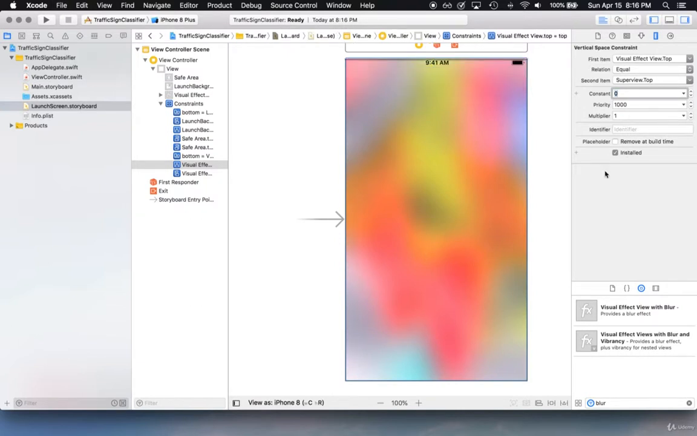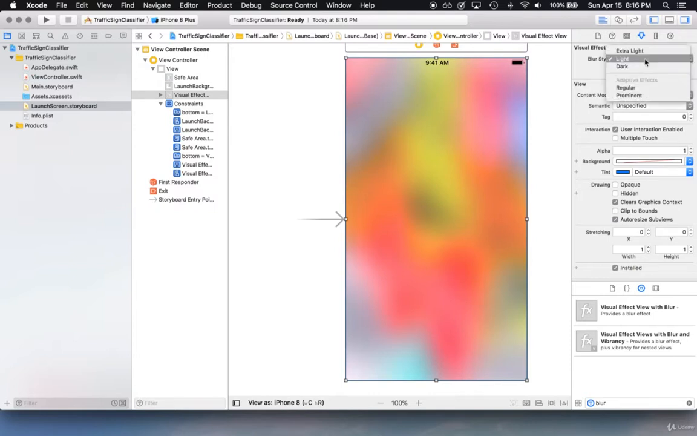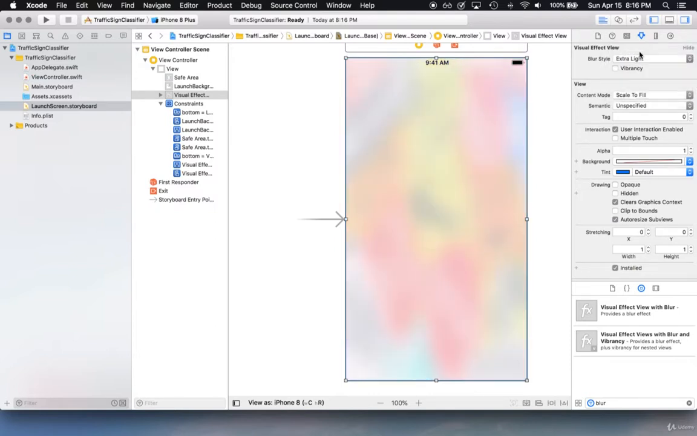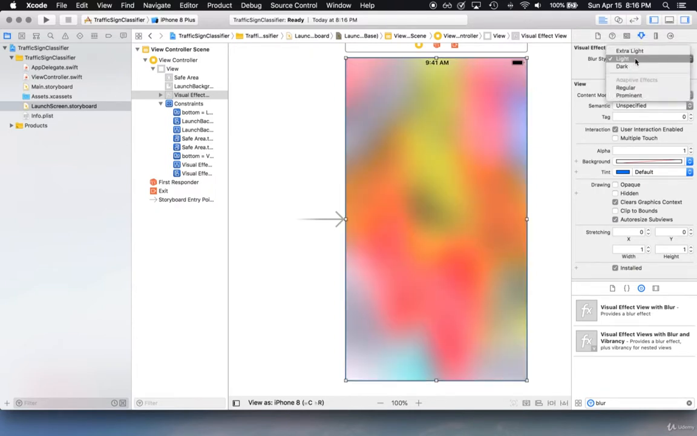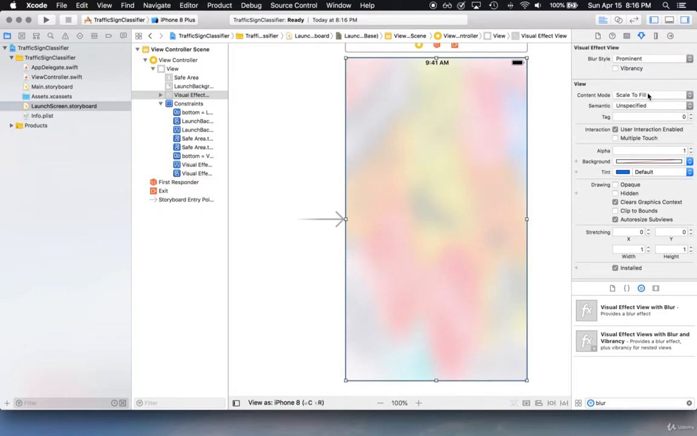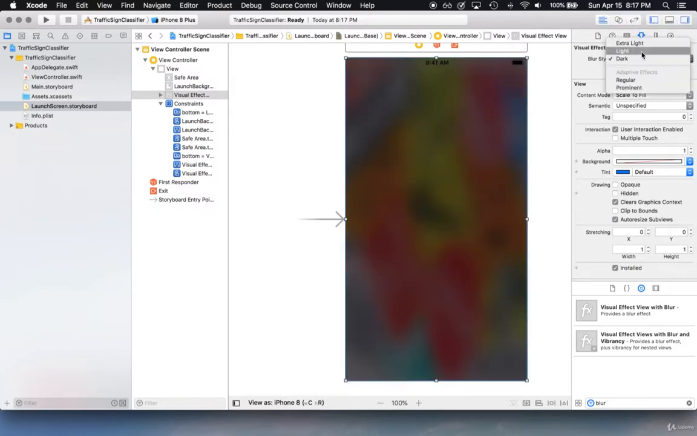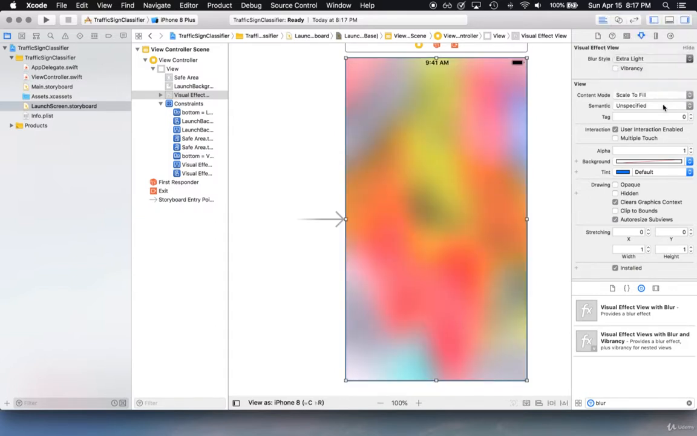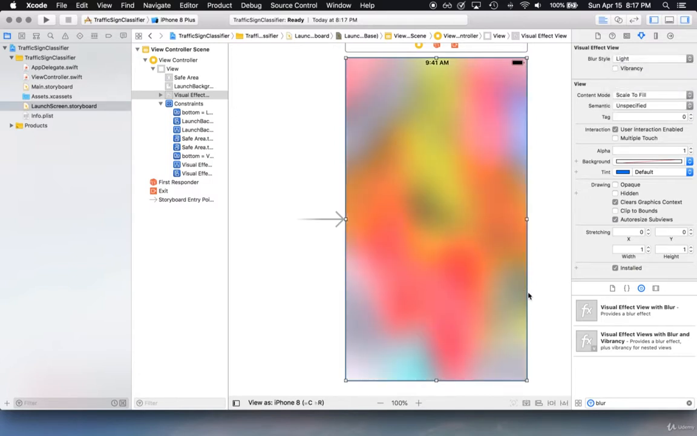All right, now let's select this visual blur view, and let's check out what the other options are. So we have extra light, dark. I think light actually looks good. Let's make it regular. All right, so this is actually looking perfect.